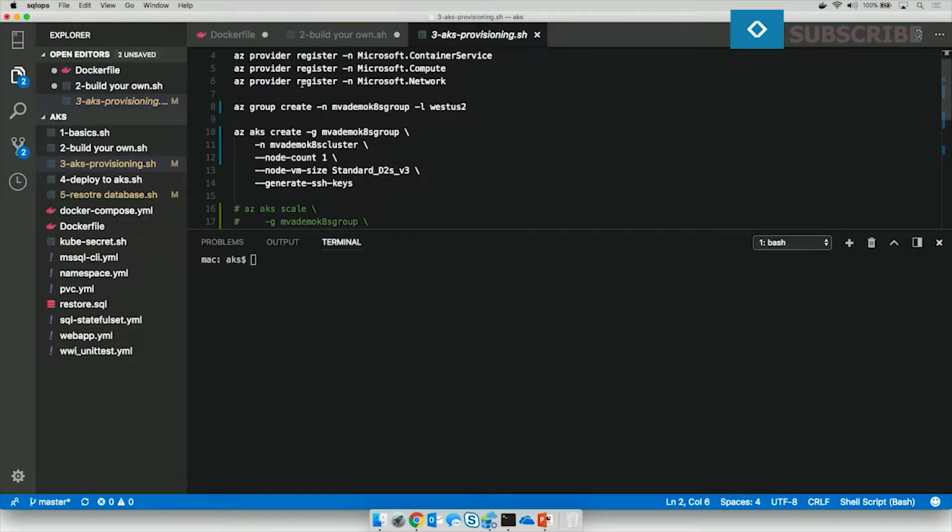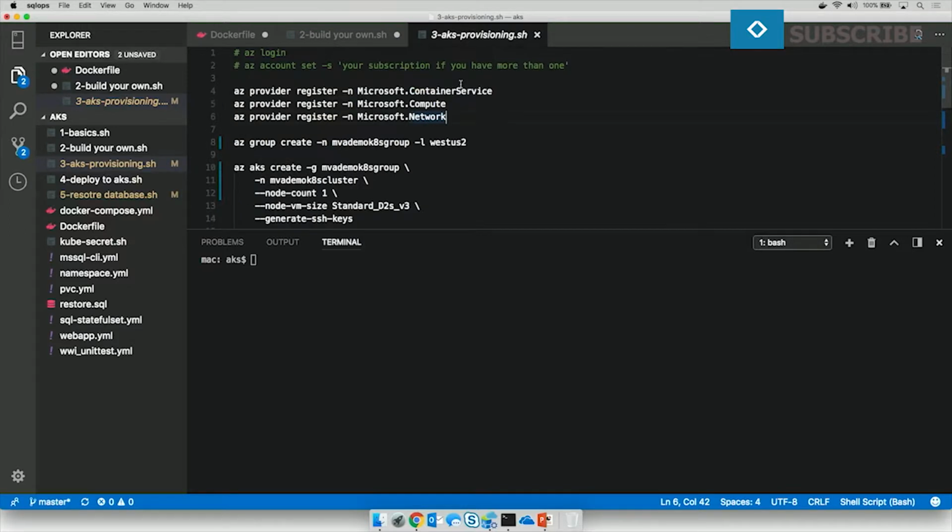In the subscription, there are three prerequisites. One is Microsoft.ContainerService. The second one is Microsoft.Compute. And the third one is Microsoft.Network. For these providers, you can call the az provider register command and just call these three. This is a one-time setup that you need to do.